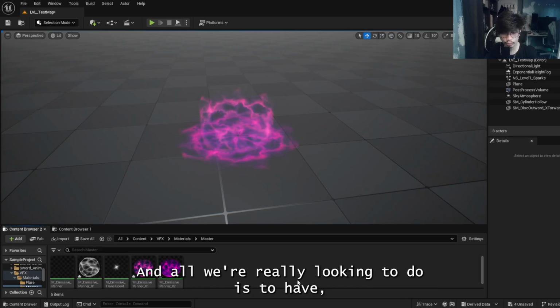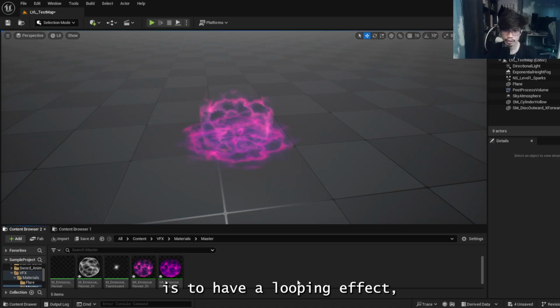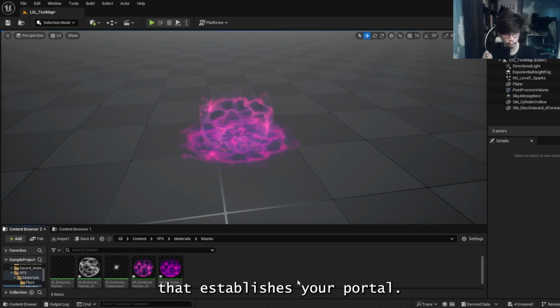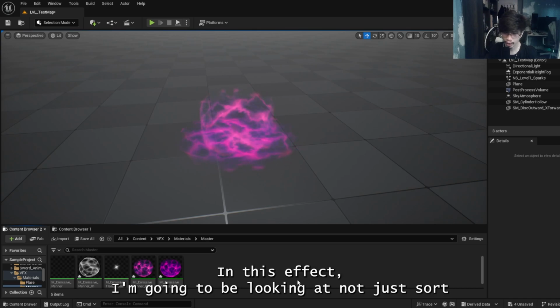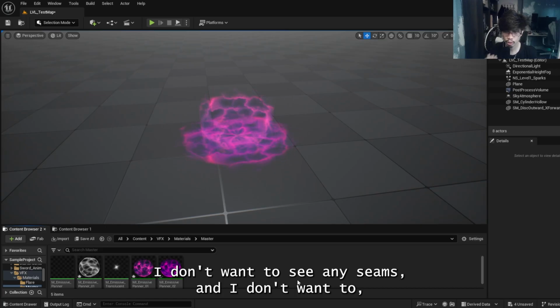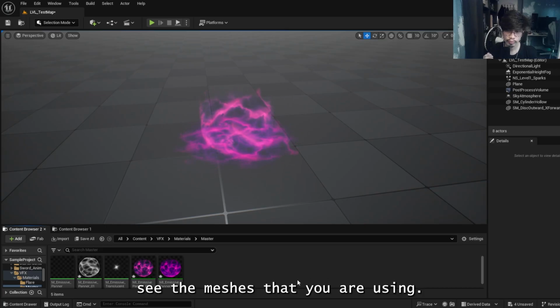And all we're really looking to do is to have a looping effect that establishes your portal. In this effect, I'm going to be looking at not just the quality of your textures, but also the blending of the shapes. I don't want to see any seams, and I don't want to see the meshes that you are using.